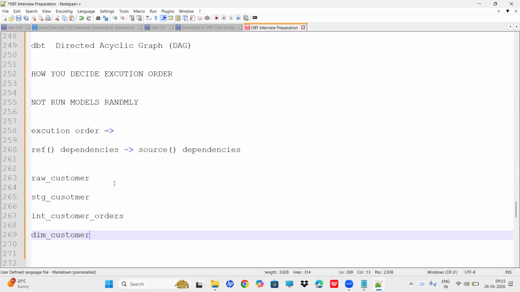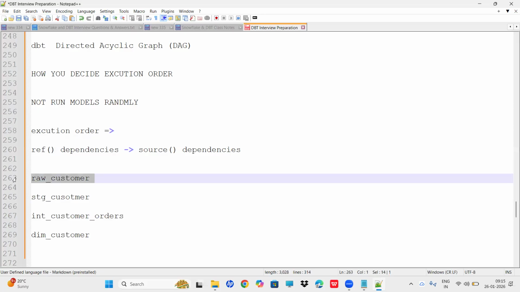So first it's going to run the raw customer and check what it is, because we're going to receive incremental data in Snowflake. So first it needs to check that table. Then after checking the data, if any new data is inserted, it needs to check. So first it will go with that raw customer.